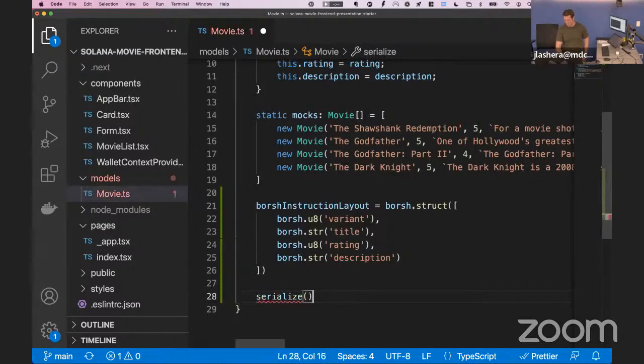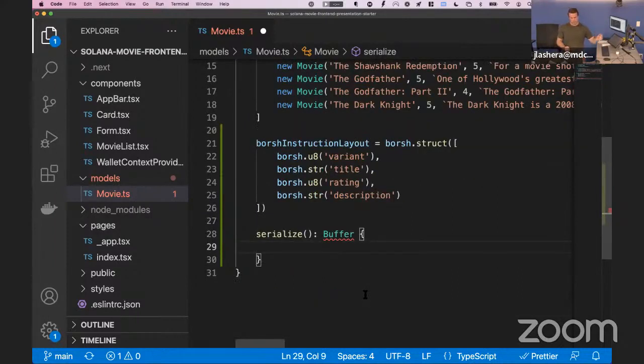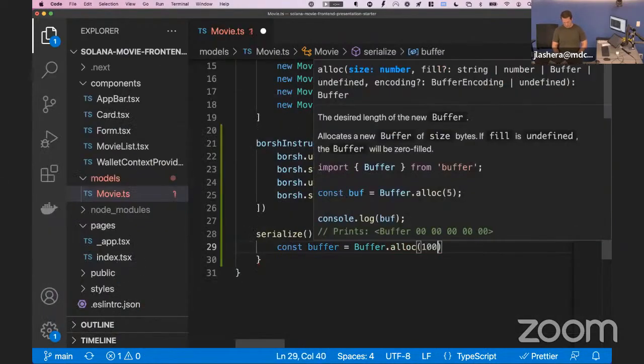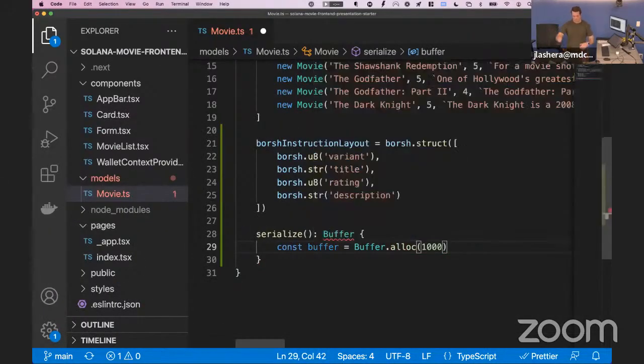Okay, a buffer is our byte array in this case, right? So all we need to do in this is create an empty buffer and then use the layout that we just created to encode some real data into that buffer, right? So I'm just going to say const buffer equals Buffer.alloc, and I'm going to pass it 1,000, because that's going to give us a byte array that's 1,000 bytes long, and I think that's more than enough for what we're about to do.